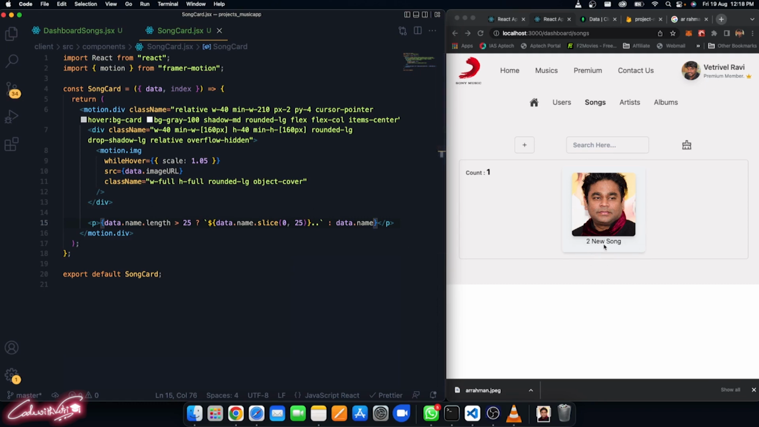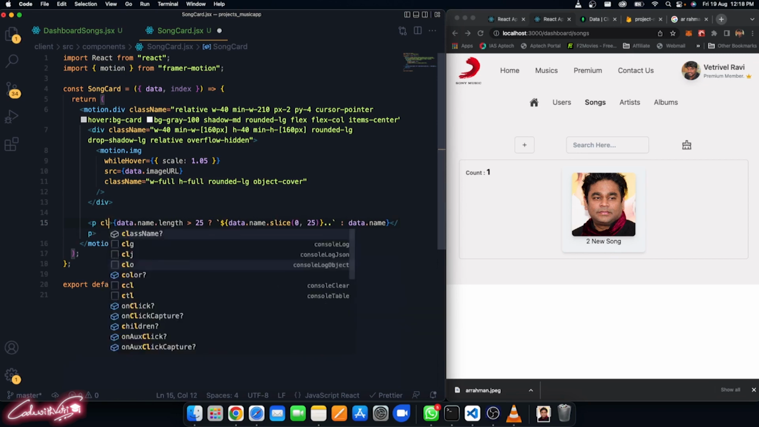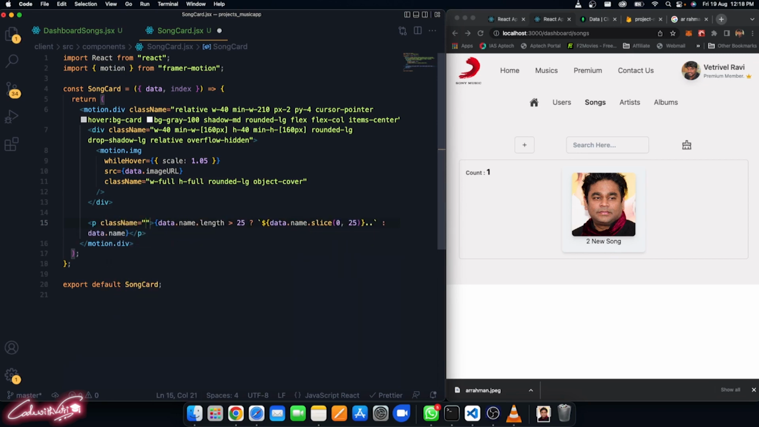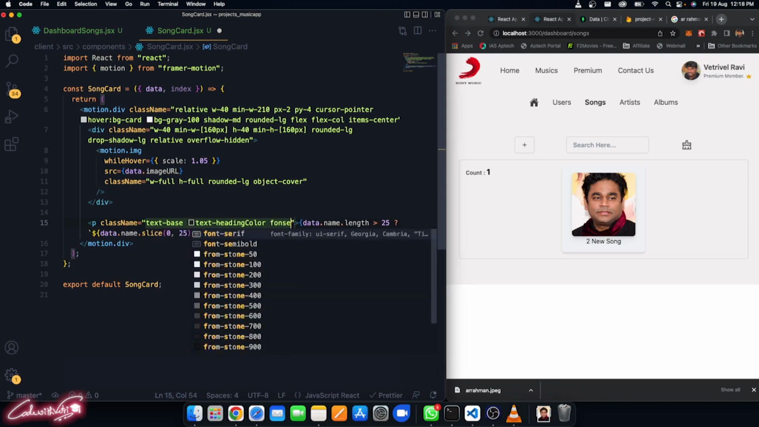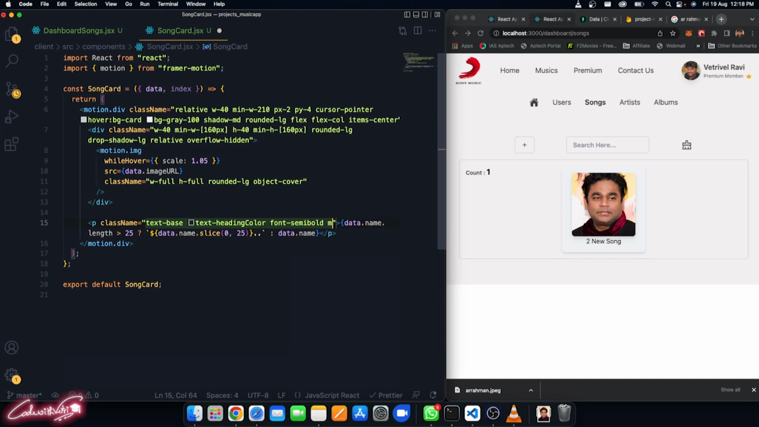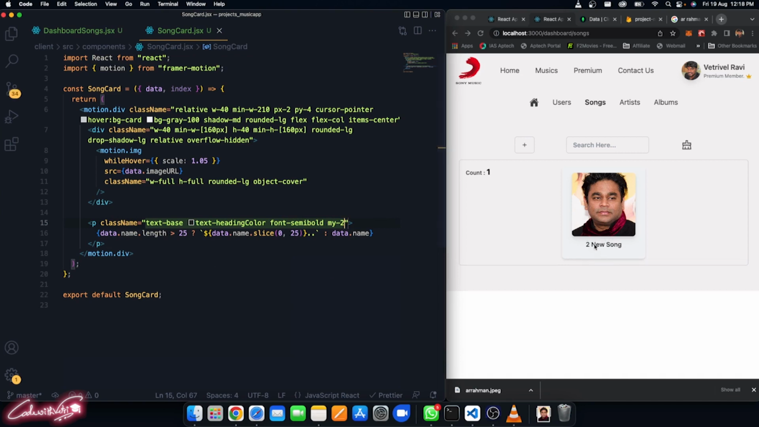Currently it doesn't have that much very big letter, so that's the reason it's showing like this. Okay, and here for the paragraph tag, I'm going to write these styles. So class name is going to be text base. Okay, it's a base text size and text heading color, and then font semi bold, and margin in top and bottom I'm going to give 8 pixels, my 2, so that will increase the margin in the top and the bottom. Of course, now it's fine.